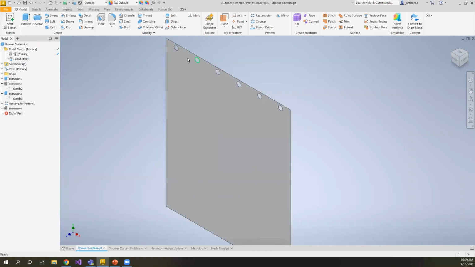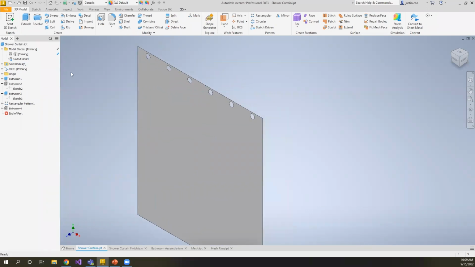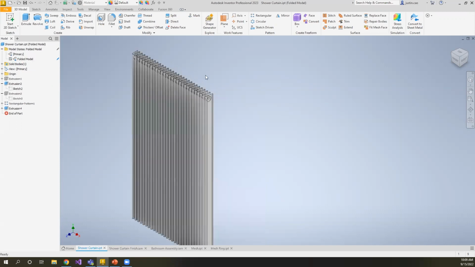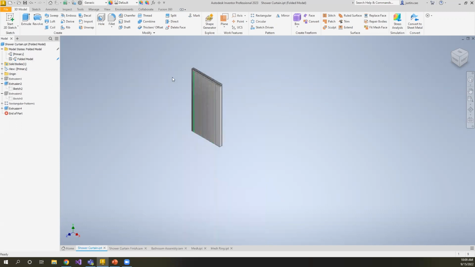In this case, I didn't do it like that. I wanted to give an accurate representation of how it might look within an assembly. So when I created my model state, I right clicked, copied it and pasted it. I created a new one right here and I renamed it folded model. And this is what my folded model looks like. I wanted to give a representation later down the road that when I pull the shower curtain all the way to the side, this is what it's going to look like.